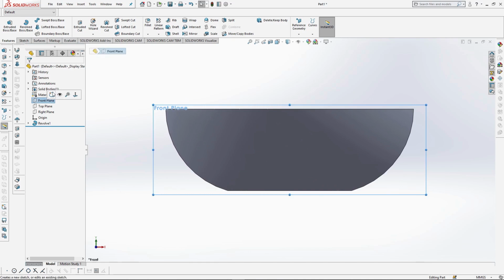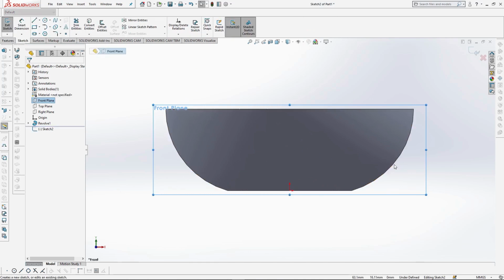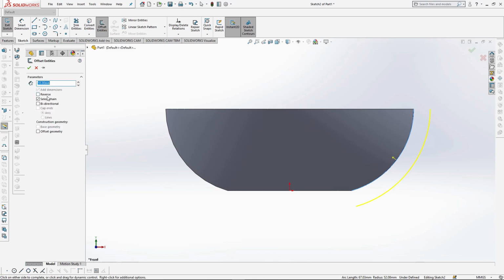Sketching back onto the front plane, hover over the curved edge of the bowl until the edge highlights orange. Click onto it, it should highlight blue. When it does this, select Offset Entities. Reverse the direction of the offset to go inwards to the bowl and change the offset dimension to 5mm. OK the sketch and close it.